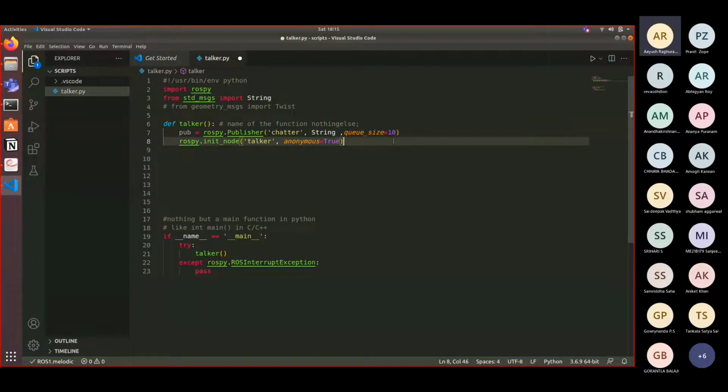About this anonymous equals true thing. Basically, when you're writing a publisher node and you want more than one listener to listen to it, what will happen is, if two nodes are given the same name, ROS kicks off the first one. If you have one listener node named listen, and the other one is also called listen, then the first one connects, and if the second one also tries subscribing to the same publisher, then the first one gets kicked off.